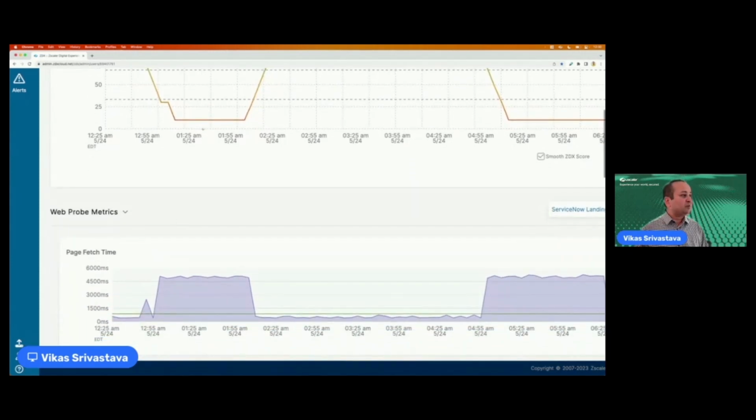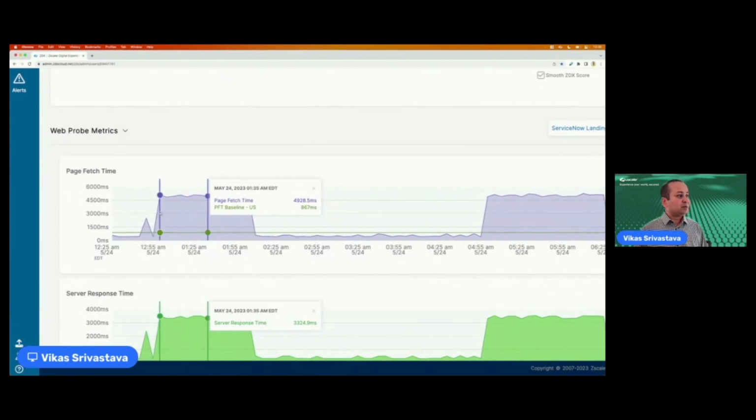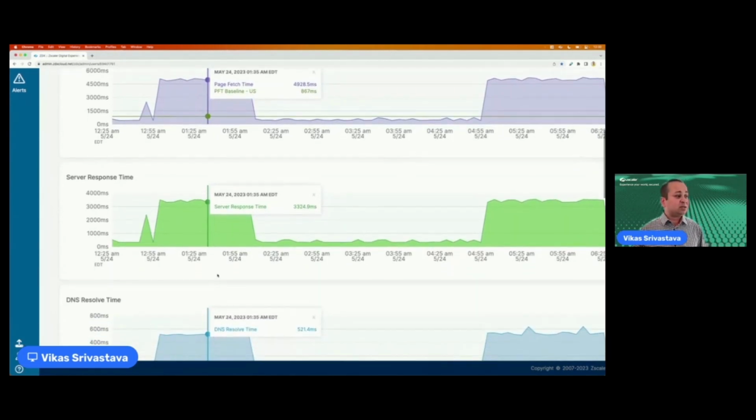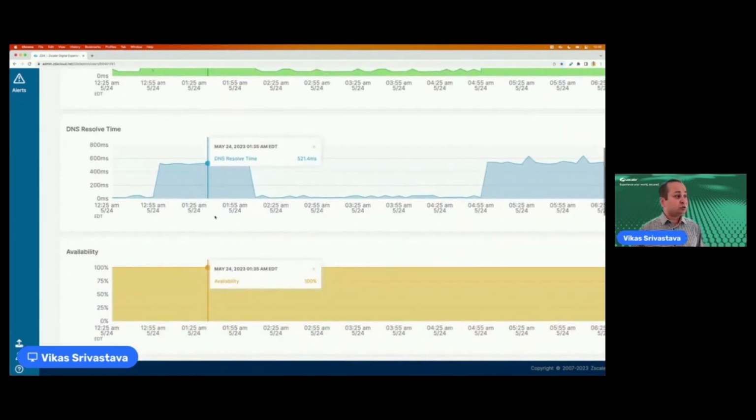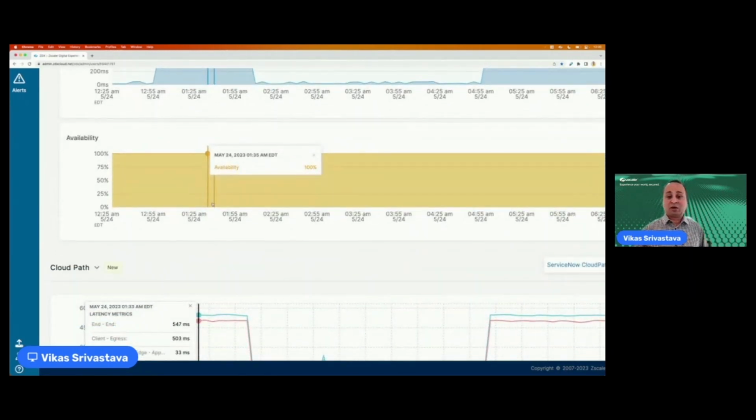So here, when we see the score dips, we also see that the page fetch time, which is basically the time it takes to load a certain application, has increased vastly. It's in the 5,000 millisecond area. The server response time has increased. The DNS resolution time increases when this problem happens, but the availability of the service itself is absolutely fine. So what it means is the service is available. It's just that the accessibility of that service is very slow.